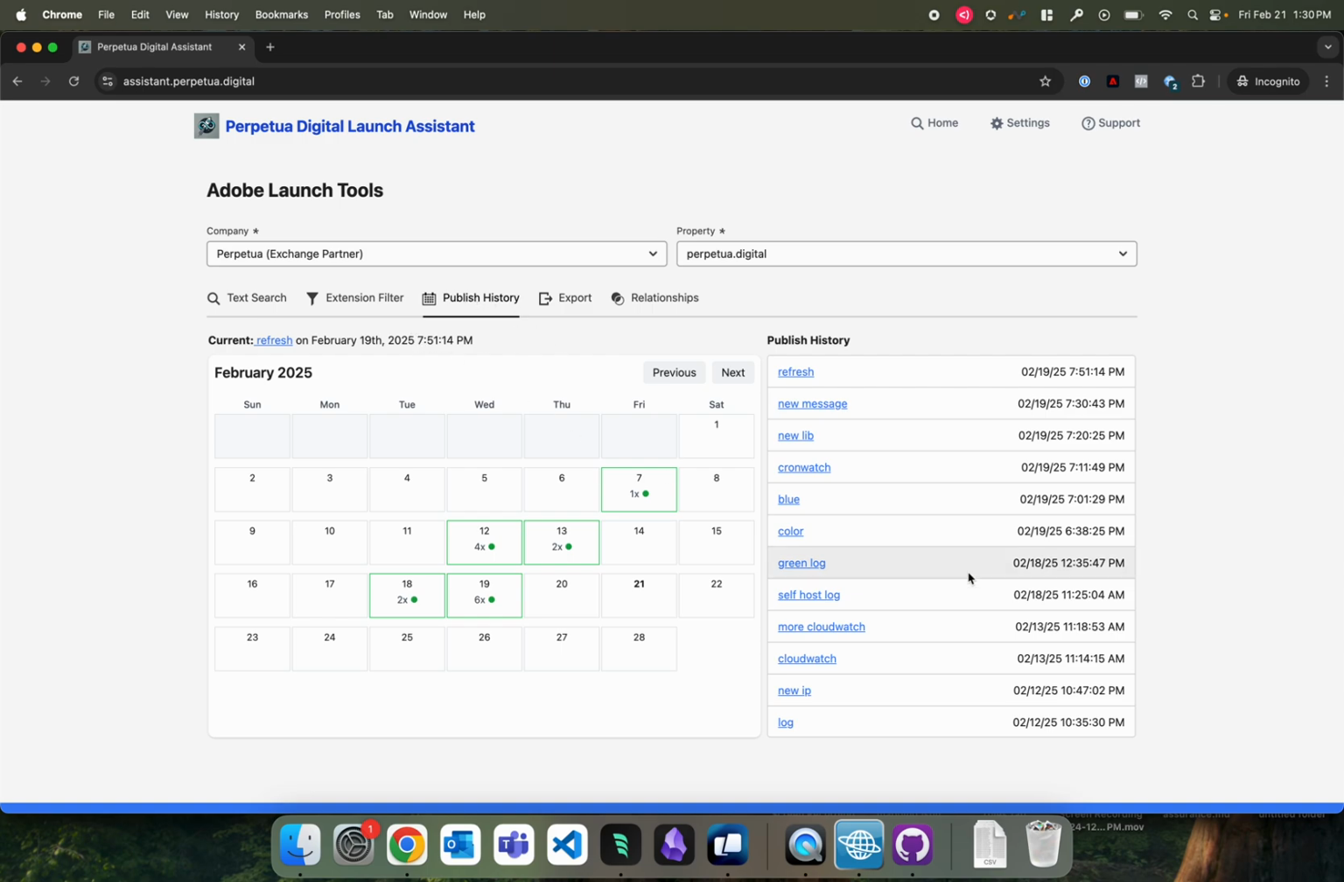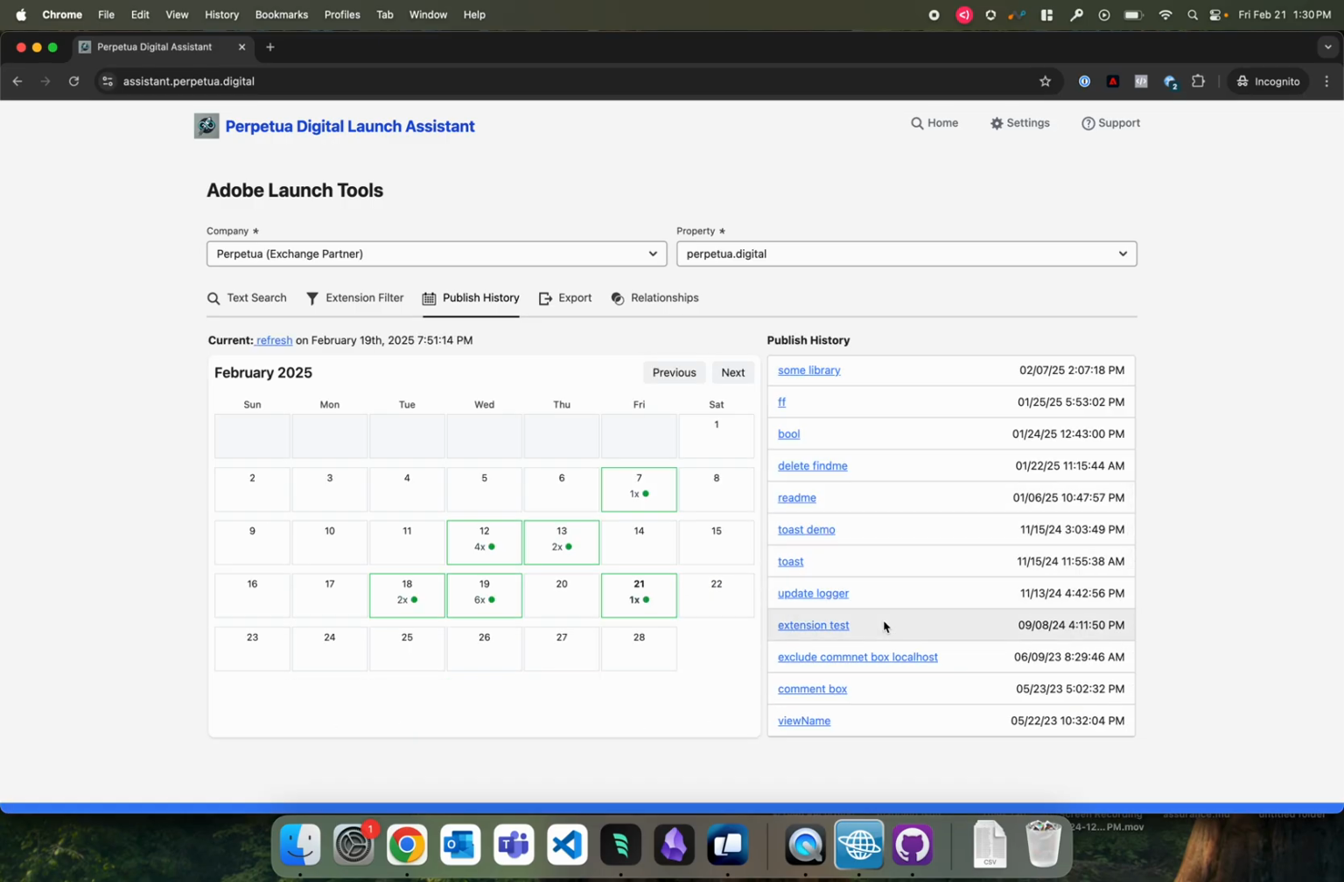These test properties obviously don't have a long history, but if you've been using launch since day one, which I think is coming up on 10 years, if I'm not mistaken, something like that. No, it can't be that long, can it? Anyway, you can view your entire publish history here.